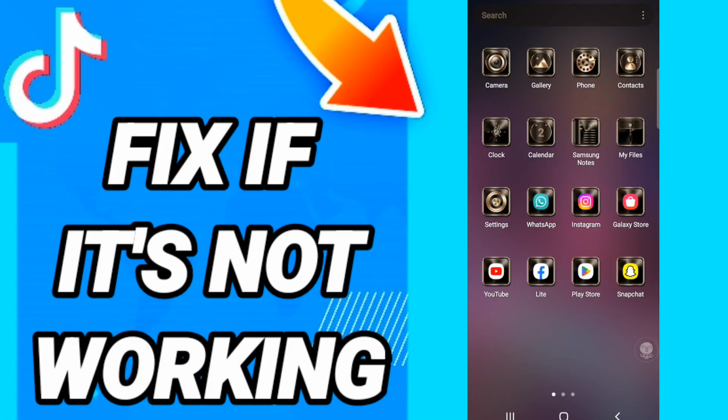Hi everyone, today we will talk about how to fix or how to solve TikTok if it's not working. To know how to fix or how to solve TikTok if it's not working, you should just go to settings like this. We will click.